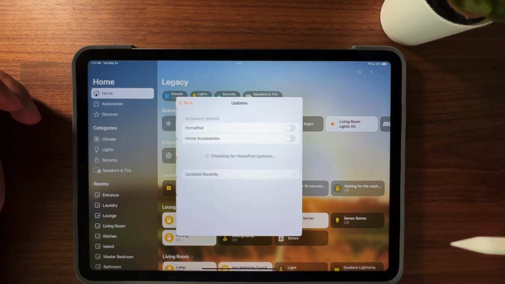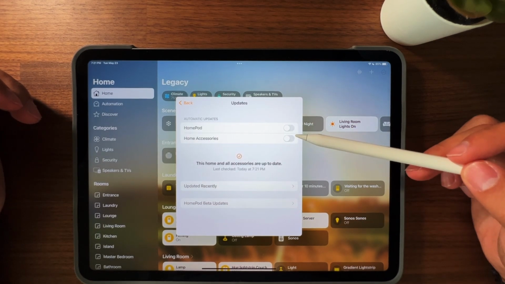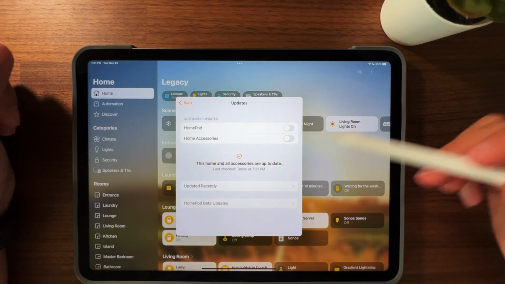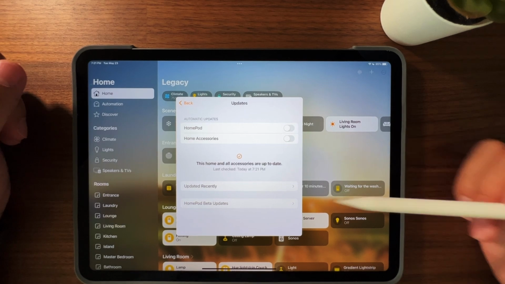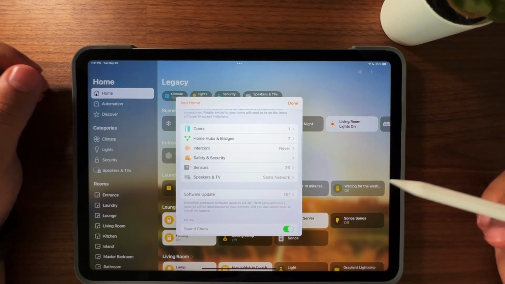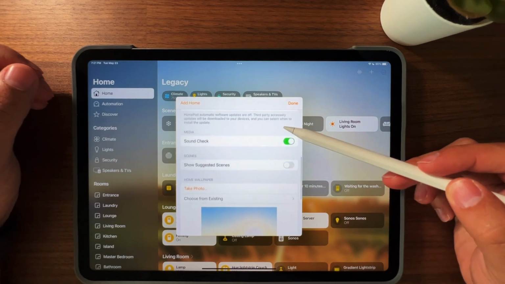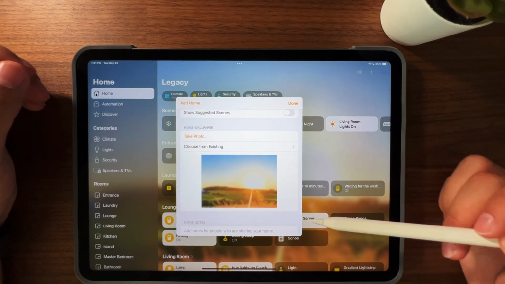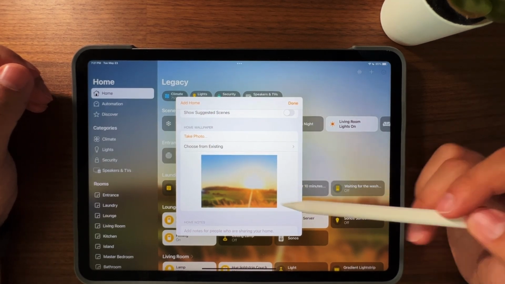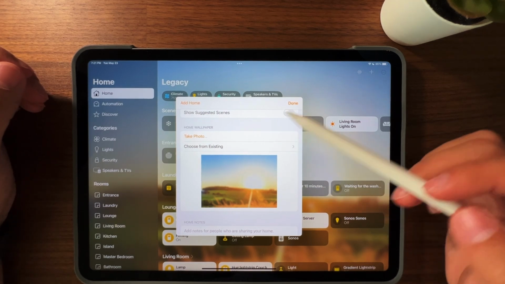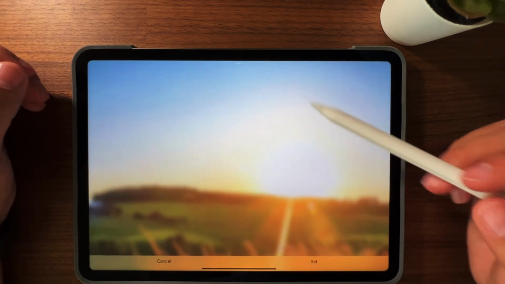Here you can have your software updates. You can turn that on and off. That way your HomePods or home hubs don't just automatically update. That way you can do it whenever you feel like it. Here you can also change the wallpaper of your home. If there's something that you would like to have as your wallpaper, you could do that here.